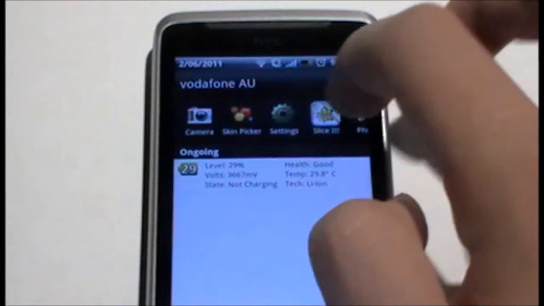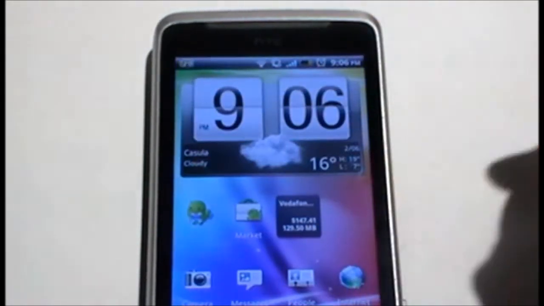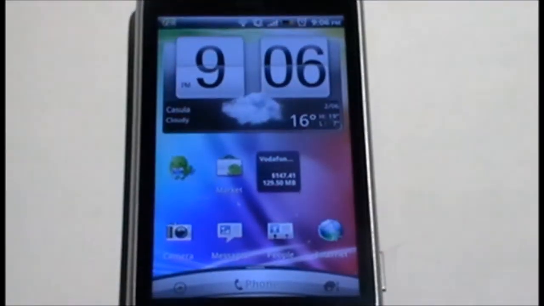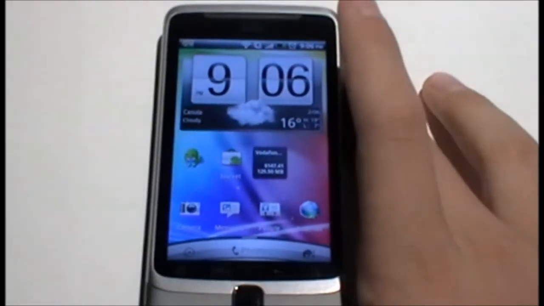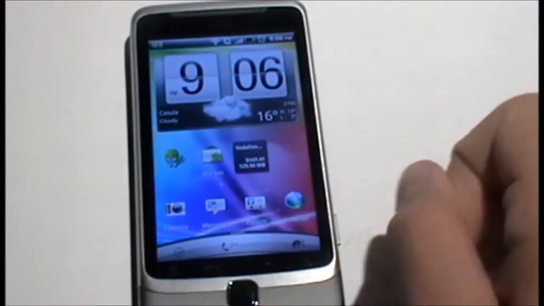It tells you what carrier you're on. I've put a battery widget, which hopefully will be in one of my reviews soon, for Android apps. By the way, I haven't been updating them because I don't know if you heard my voice, but I'm a bit sick, so I've been a bit tired in the last couple of days.